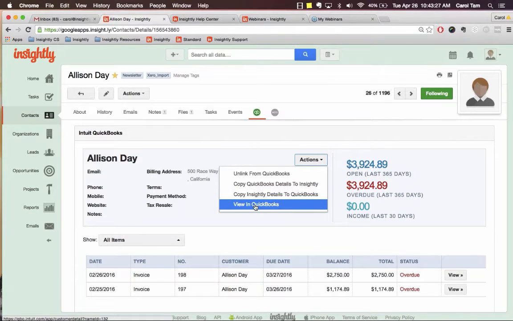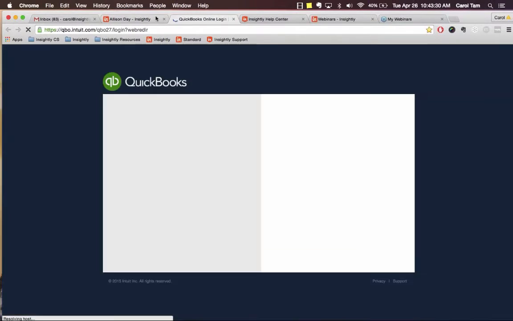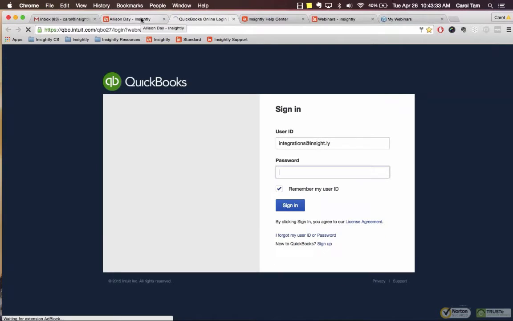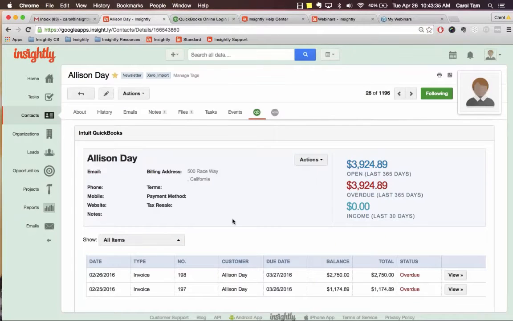If we click on View in QuickBooks, this will just open up a new tab and it'll bring you straight to your QuickBooks account. So I would have to log in there and it'll bring you straight to this contact.